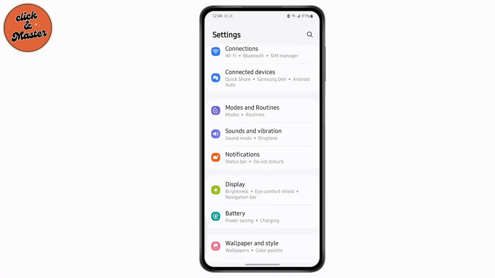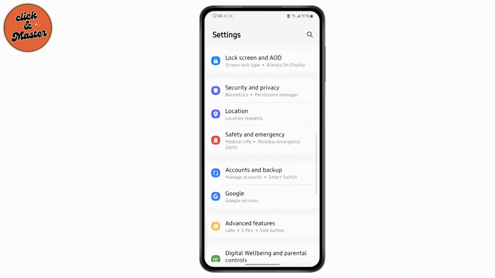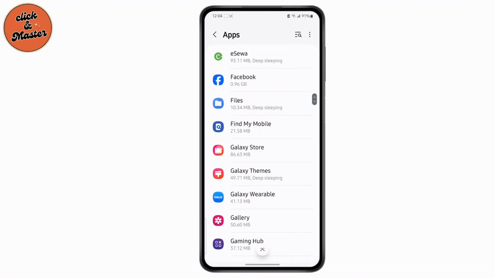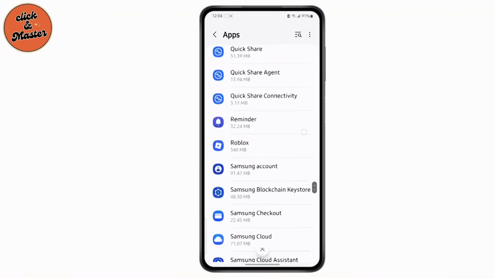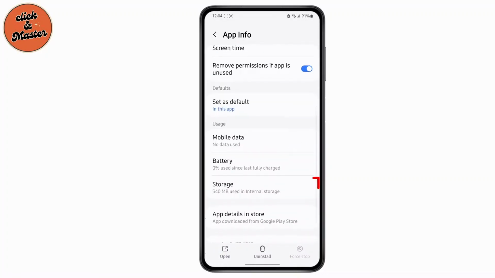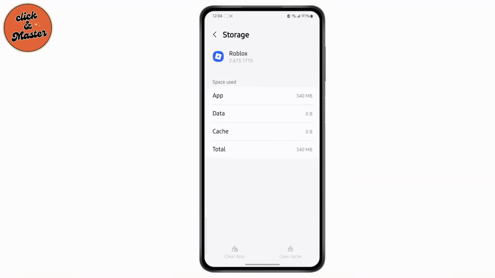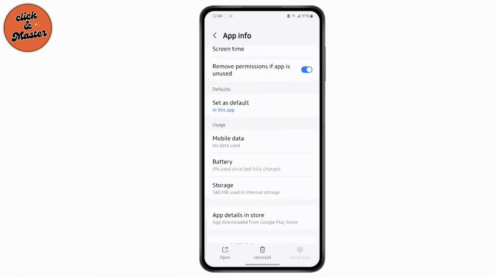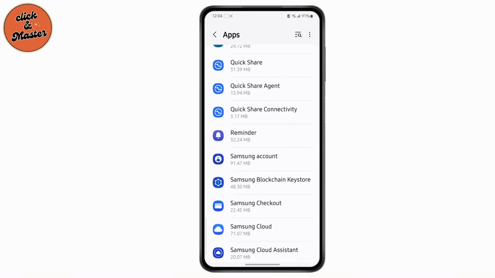First things first, go to your phone settings and then scroll down and search for apps, tap on it and then search for Roblox. Once you find Roblox, tap on it and then scroll down, go to storage, then tap on clear cache. Once you've done that, come back and force stop the app and just uninstall it and then reinstall it again from your Play Store.